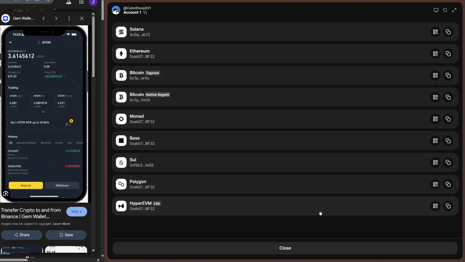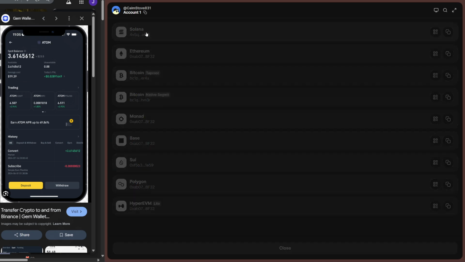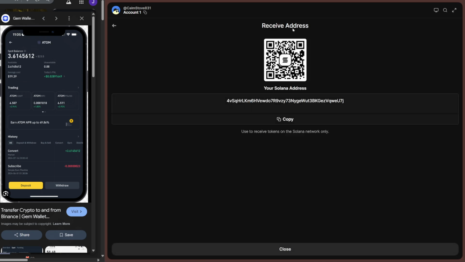It is crucial to ensure that the selected network is the Solana network, as this will allow for a successful transfer. Next, you will need to copy your Phantom address. Look for the address displayed on the screen and use the copy option provided. This action will save your address to your clipboard, making it ready for use in the next step. Confirm that you have copied the address correctly before proceeding.